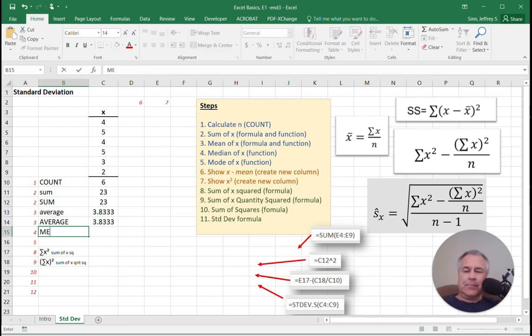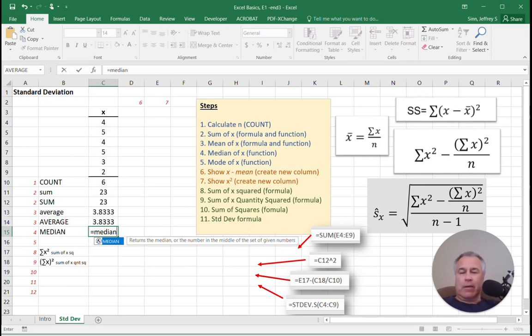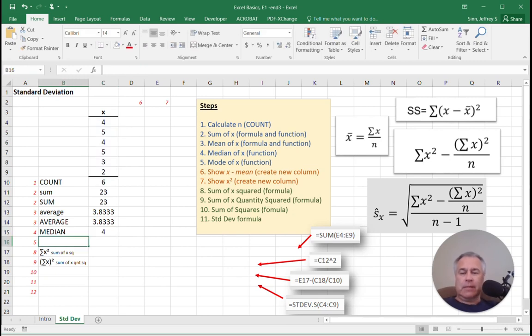All right, four, I can also get the median. Now, just FYI, the median and the mode aren't directly related to standard deviation. These are measures of central tendency, but just for practice's sake, I'm going to have you calculate them. So again, median, left paren, come up here, drag over those, boom. I got my median. Mode, come up here, drag over those, boom, I got my mode. I'm just double checking I'm getting things right.